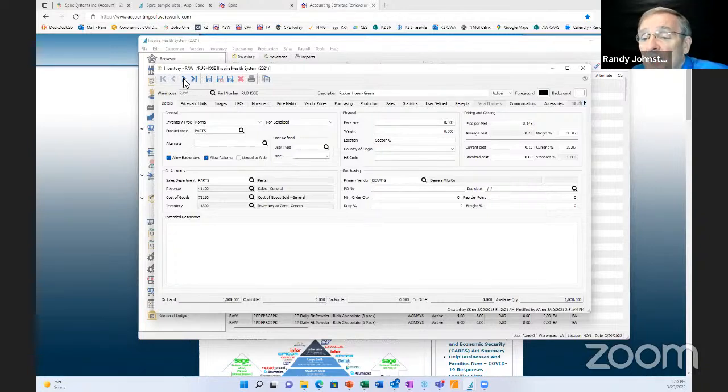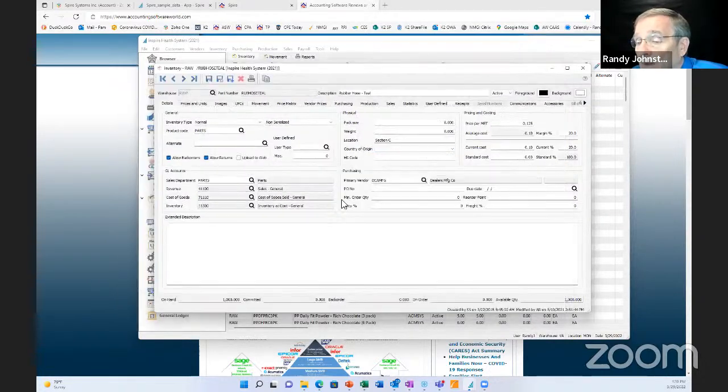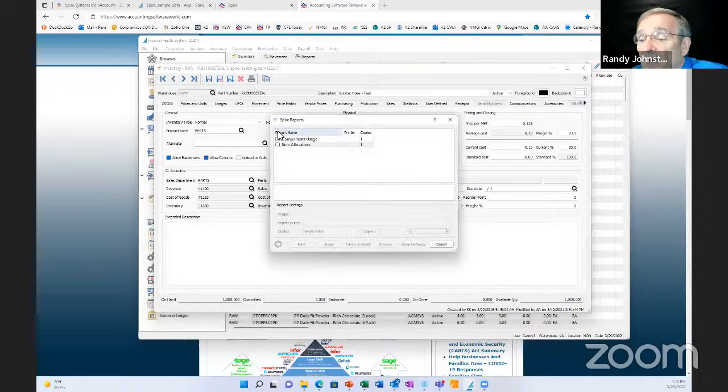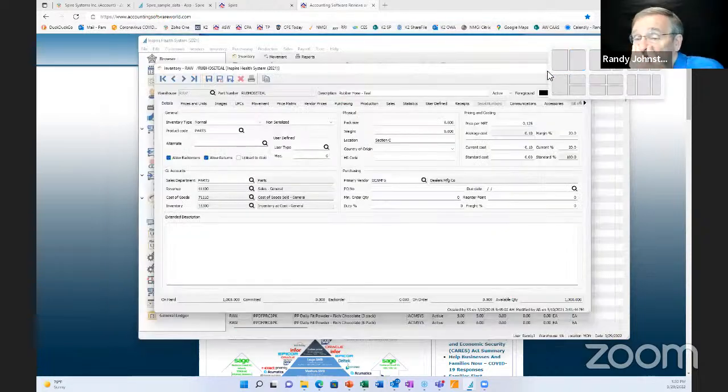Now, if we want to go from one inventory item to the next, the navigation buttons here at the top allow us to do that. And we can also relatively quickly go in and look at any individual item, or we can actually get a report on this, including things like components and item allocations and so forth. And we can just do a quick preview about what's available in these particular parts or items.